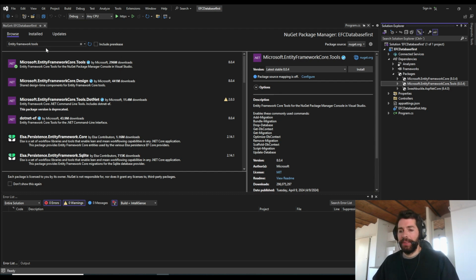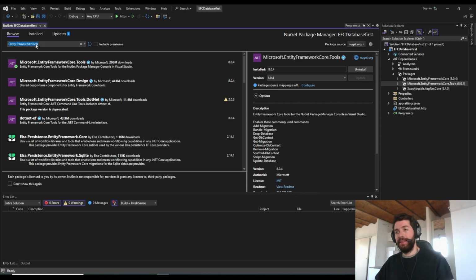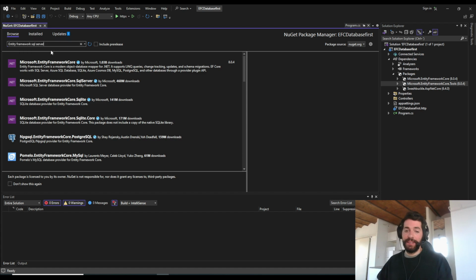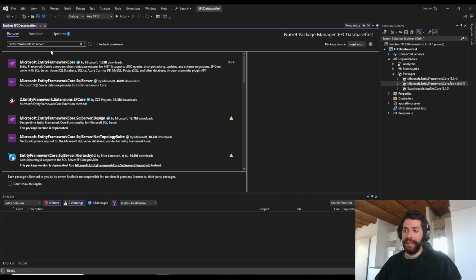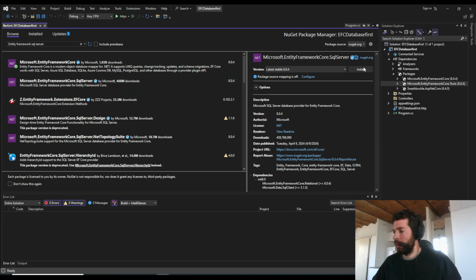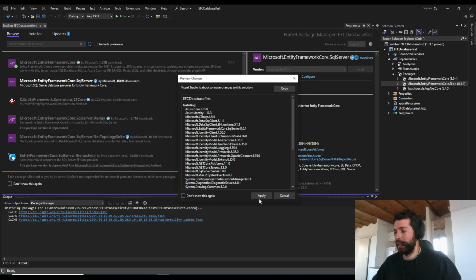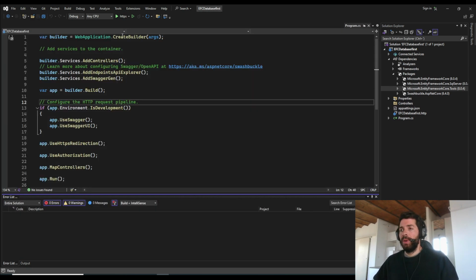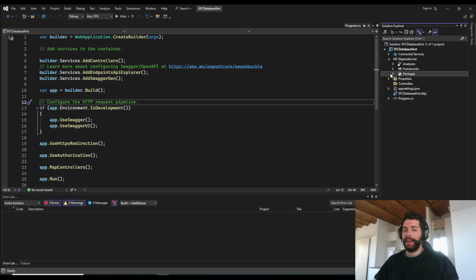And the last package that we need is Entity Framework SQL Server, because in this case we want to use a SQL Server. But again, if you want to use another engine, you need to install another library. I will download this one that has 460 million. I will click install, apply, and I will accept. Okay. We have all of the packages necessary.